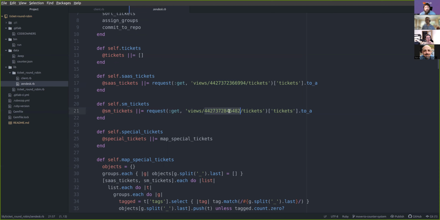Self-managed is doing the same thing, different view, which just has the self-managed tickets, which would be self-managed, GitLab dedicated, open partner, select partner, alliance partner. And it's just getting an array of those tickets too. So starting out, we've got basically two arrays there. Special tickets is a thing we're not currently using, but it might be used in the future. So this is unused code right now, but it could be used.